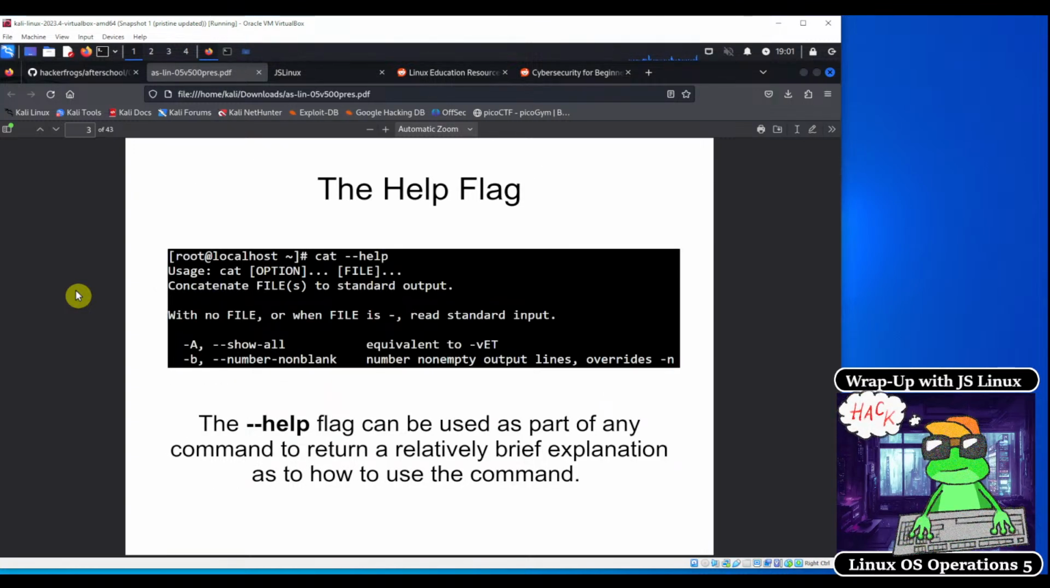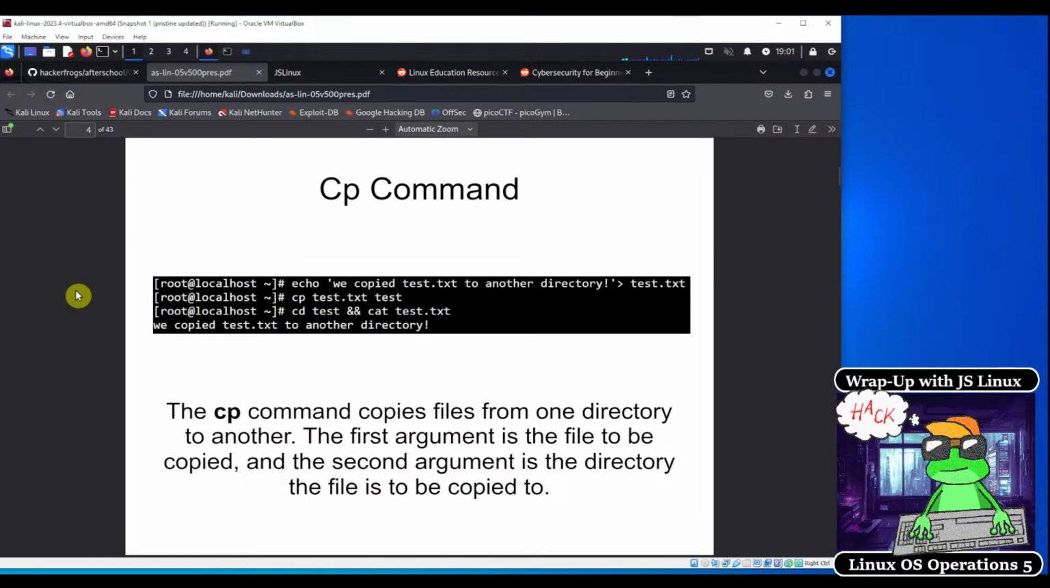We learned about the --help flag. The --help flag can be used as part of any command to return a relatively brief explanation as to how to use the command. We also learned about the cp command, the copy command. This command copies files from one directory to another. The first argument is the file to be copied, and the second argument is the directory the file is to be copied to. The copy command is a very useful command for moving files from one directory to another.